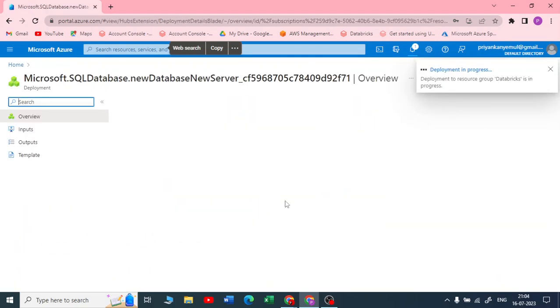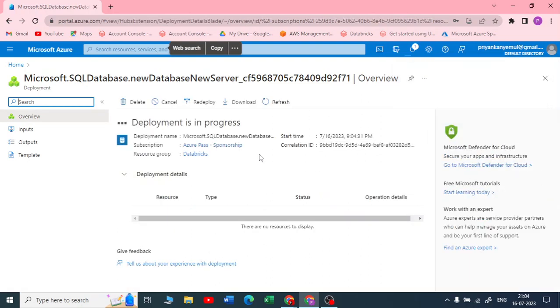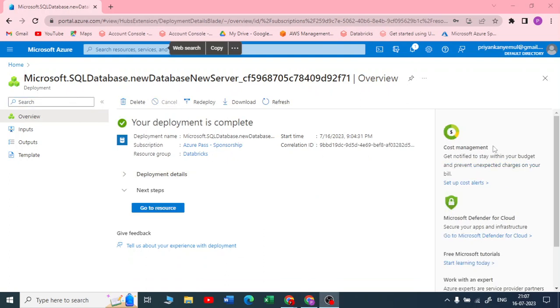This deployment takes a few minutes, maybe 2 to 3 minutes, and once it is deployed, we'll try to access it. Yeah, you can see here our SQL database has been deployed. It took almost 3 to 4 minutes. So let me click on go to resource.